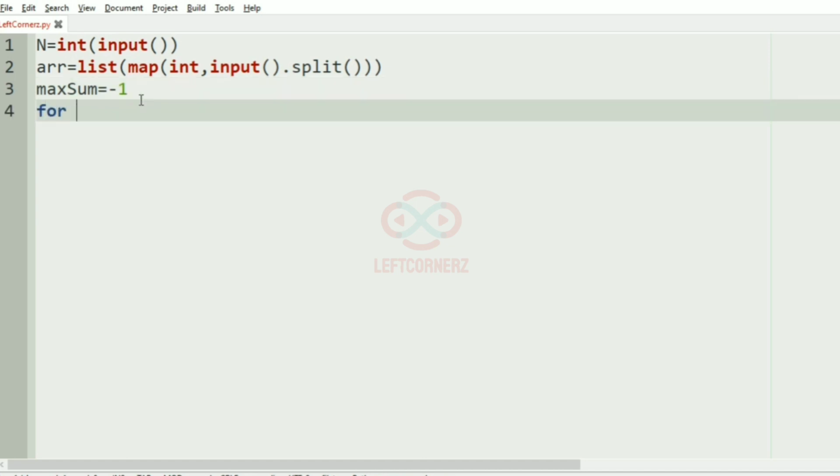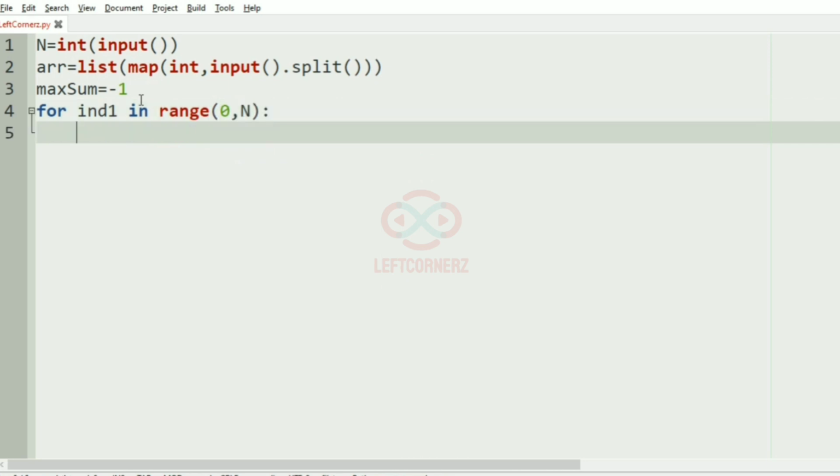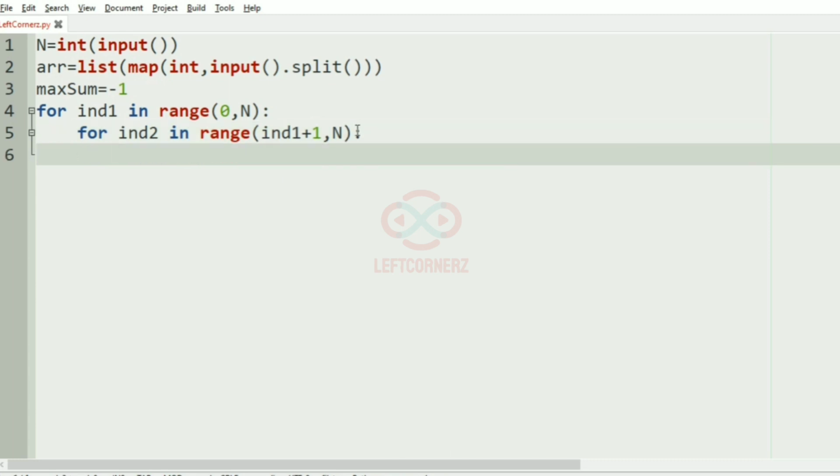And then we'll iterate over. That is for in1 in range 0, n, and for in2 in range in1 plus 1, n. So here the numbers are different, also the combinations should be different, and that's why we are iterating like this.